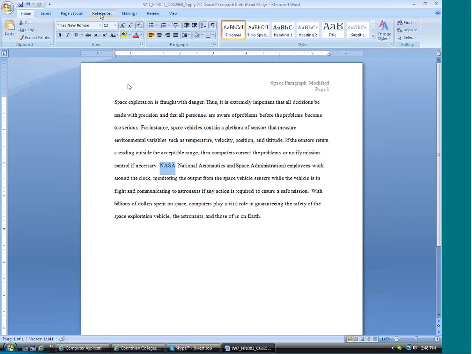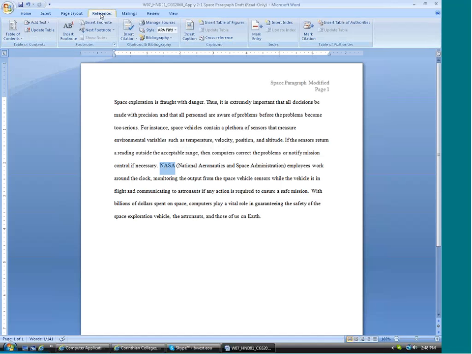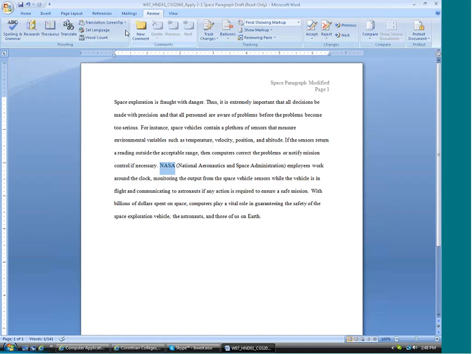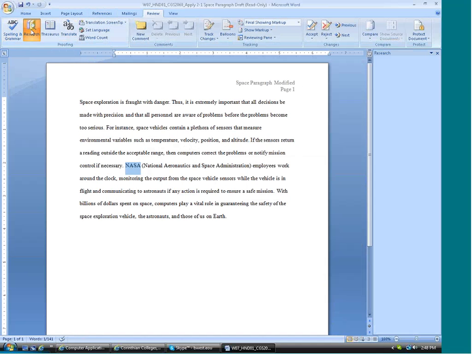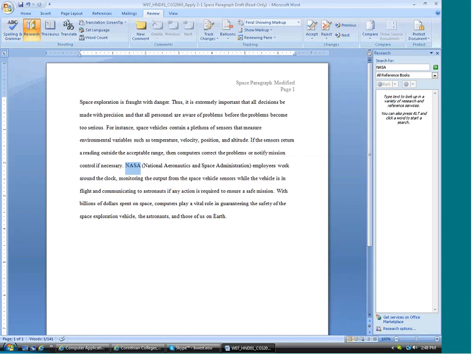Then we're going to come up to the Review tab, and along this line you'll see some different options. Right here you see Research. There's a couple different ways you can access it. As it says when it comes up, you could do Alt and then click, but I'm just going to point to it and click on it for now. Notice the Research pane comes up on the right side.